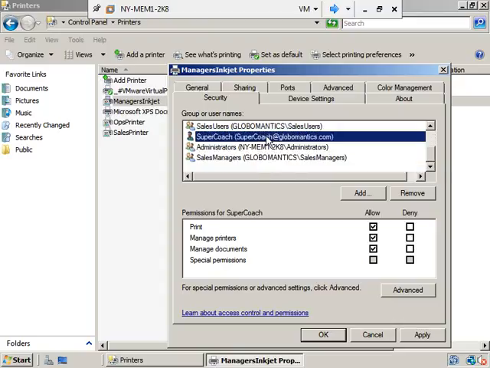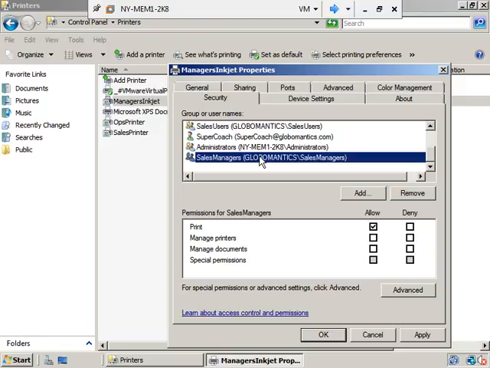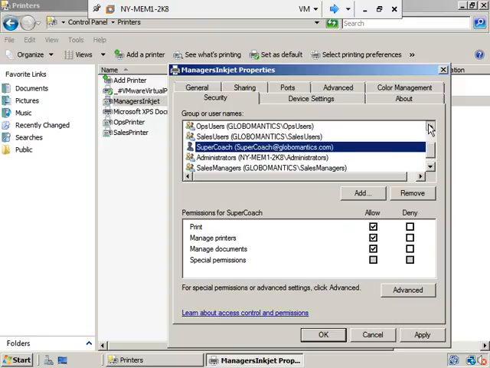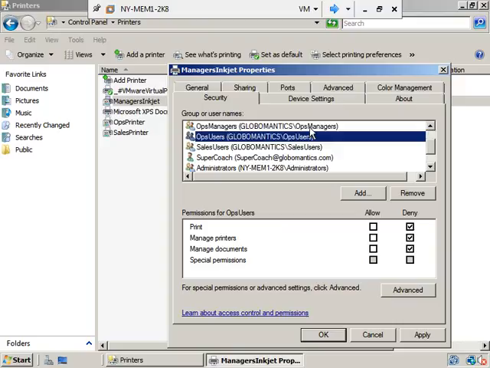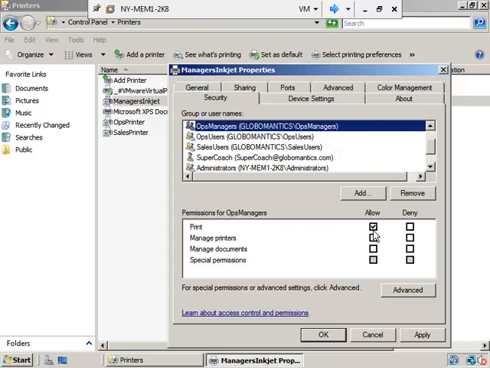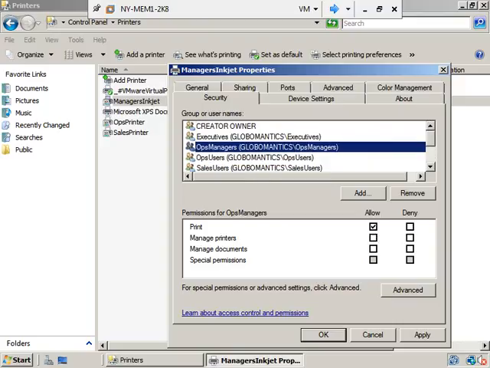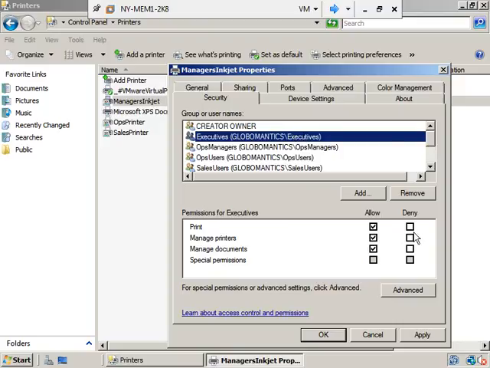All right, the Super Coach account. The Super Coach account, you see, has already been set up here to basically do everything. So that's going to be okay. For the sales managers, though, we only want the sales managers to be able to print. So sales managers can print, Super Coach can manage everything, sales users are denied, ops users are denied, and the ops managers can print. Now, let's not forget to double check executives, and Hank has access to everything because, well, it's his company.